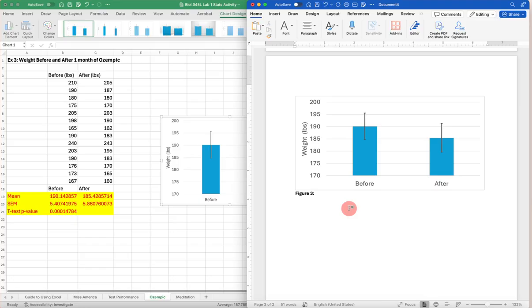And let's get started. So let's look at our p-value. This p-value is tiny. So we can say there is a significant difference in weight before and after 1 month of taking Ozempic. Cool. So then we will write in our stats. We ran a paired t-test: p-value was 0.00015, very, very small.